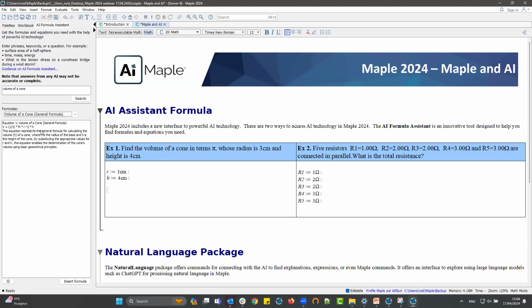I can also read a bit more. But instead of this, before Maple 2024, the way you would have done it is go to a browser, look for the formula, then copy and paste, then convert it into Maple language: 2D math, 1D math, Maple input.